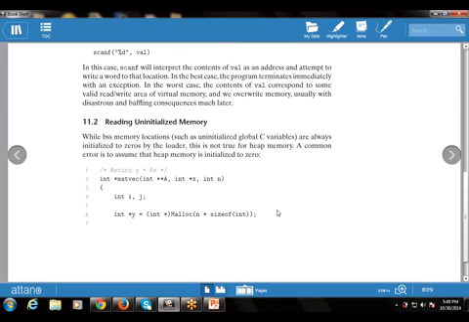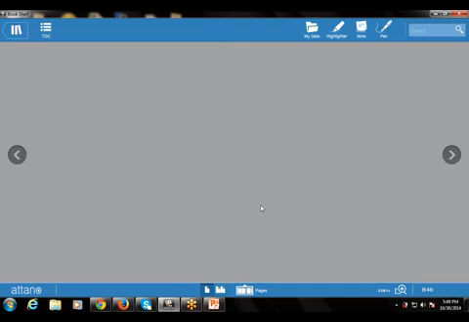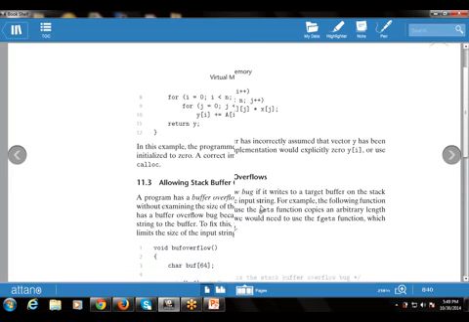Then reading uninitialized memory. This is the next bug, that is, reading memory that is not initialized. That is also a bug generally made by programmers. Then we have studied the programming code of the C language.